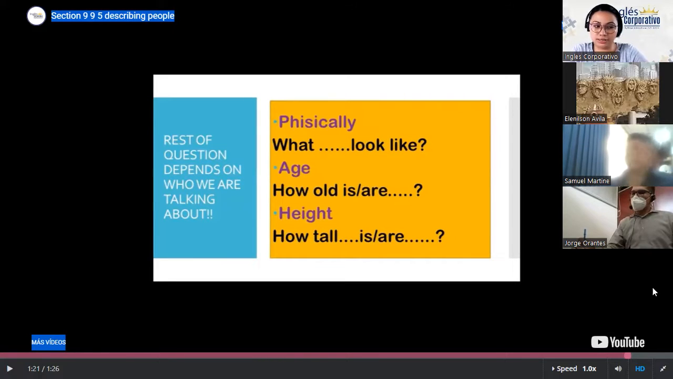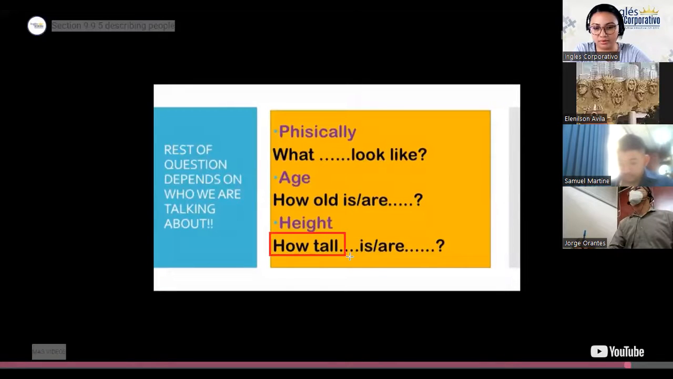But if you could notice in the previous conversation, she was just asking how tall. Podemos usar también la expresión corta, la expresión informal, ¿qué tan alto? How tall. Porque se da a entender si estamos hablando de él o de ella. How tall. ¿Qué tan alto es él? ¿Qué tan alto es ella? How tall. Recuerden esta información. Physical, age, and height. Ya la vamos a ocupar.